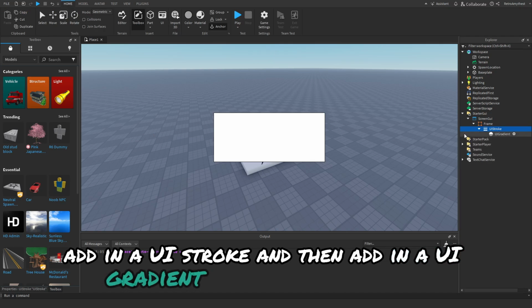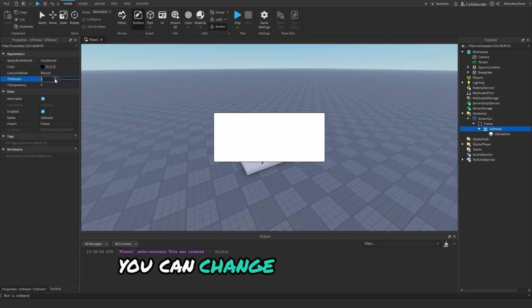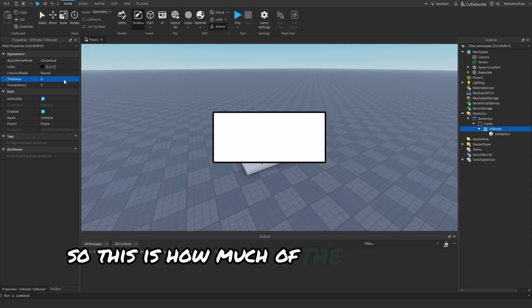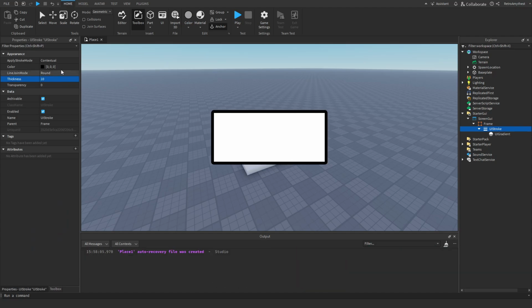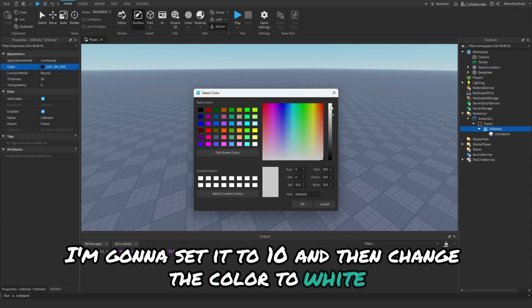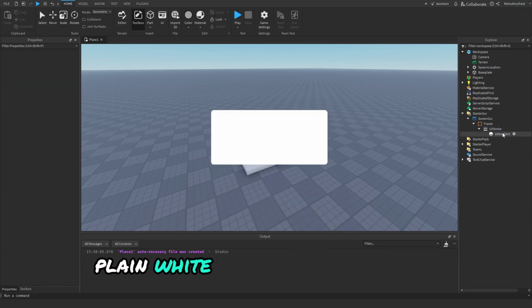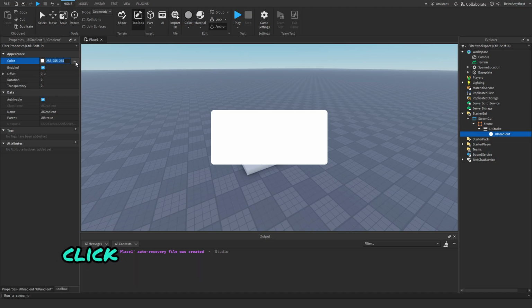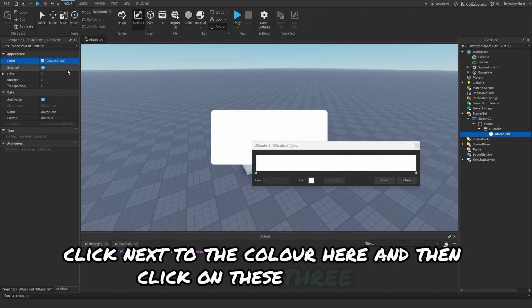and then add in a UI gradient. Now in the UI stroke, you can change the thickness. This is how much of the RGB you're going to see. I'm going to set it to 10 and then change the color to plain white. And then the gradient, click next to the color here and then click on these three dots.